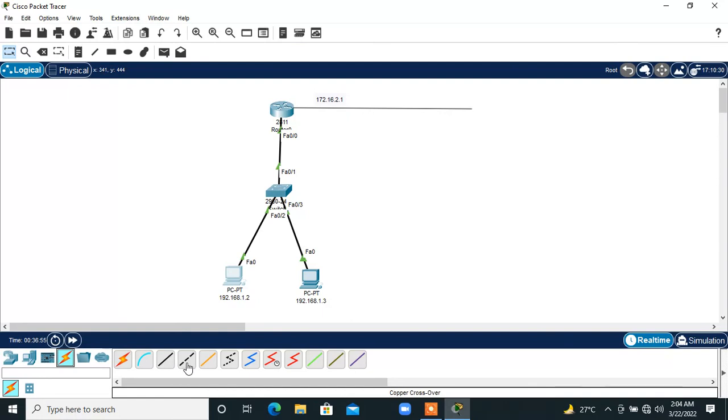When we talk about the crossover cable, we use it in the case of the same device. If we are talking about PC to PC, we always make use of the crossover cable. When we are talking about different devices, like a switch and a PC, then we make use of the straight cable.